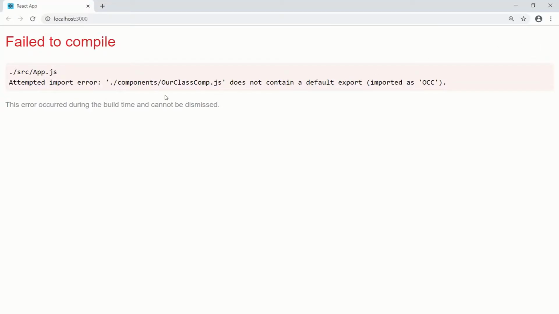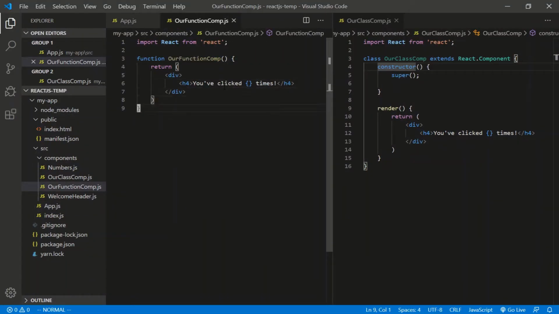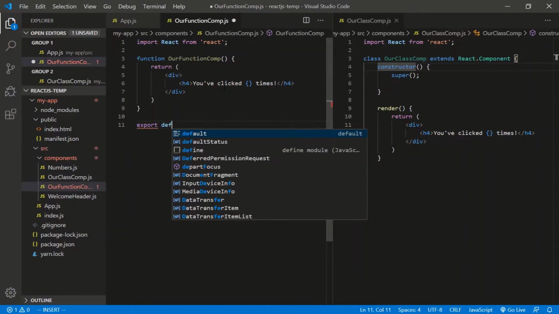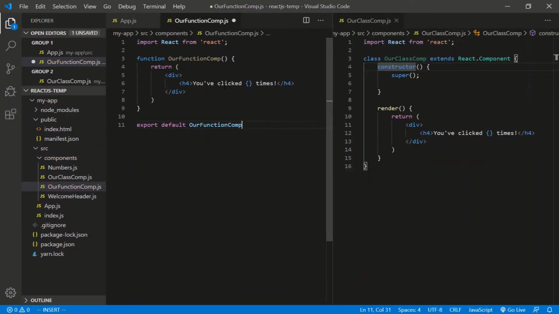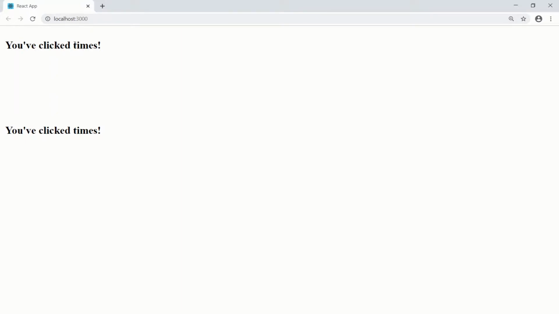Failed to compile our class comp. I forgot the important exporting the component at the end of the page. So export default, our function comp like that. Save that, and export default, and that was our class comp like that. Now let's go back to our page, and we have you've clicked something times, you've clicked something times.